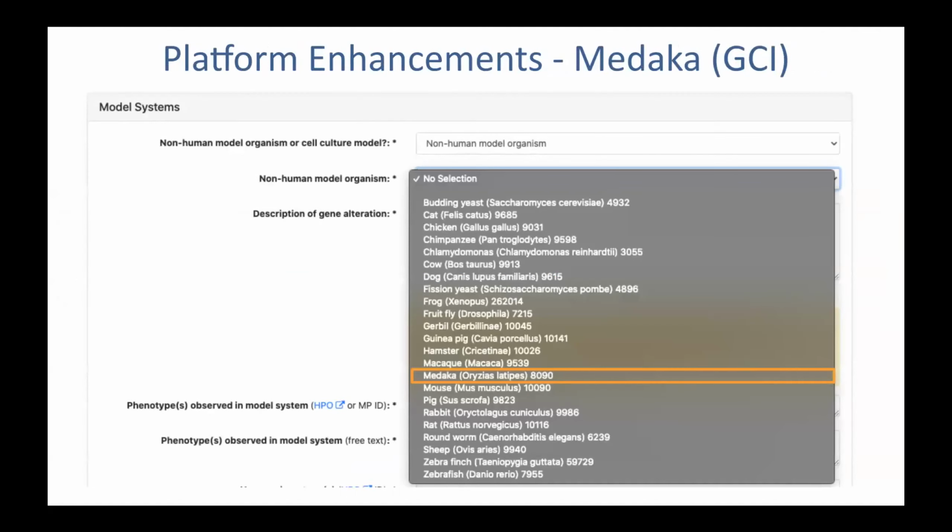In the GCI, when you add in a non-human model organism, you'll find that the Medaka fish has now been added as an option. This was requested by several curators. If there are any other species that you'd like to add into this pull down that are missing, then please let us know, and we can think about adding those in for you as well.